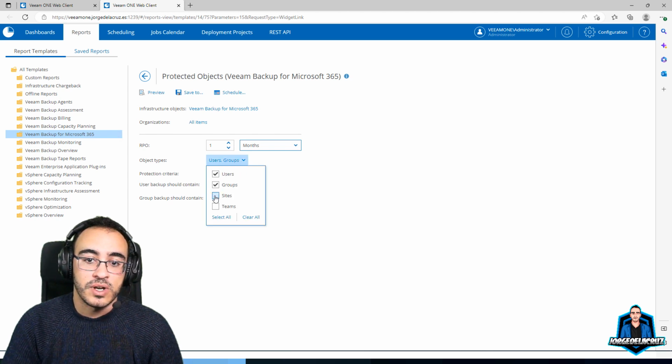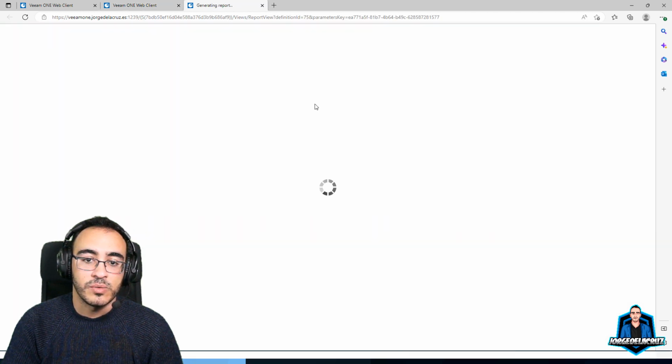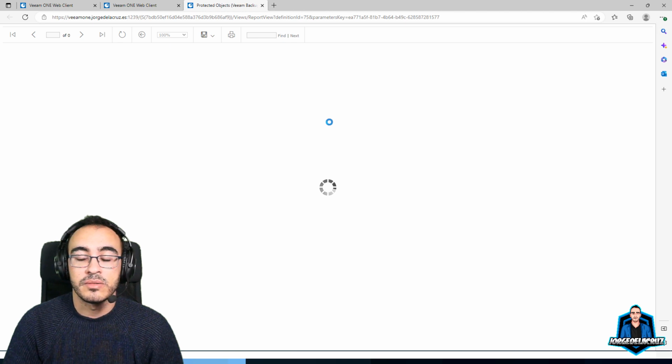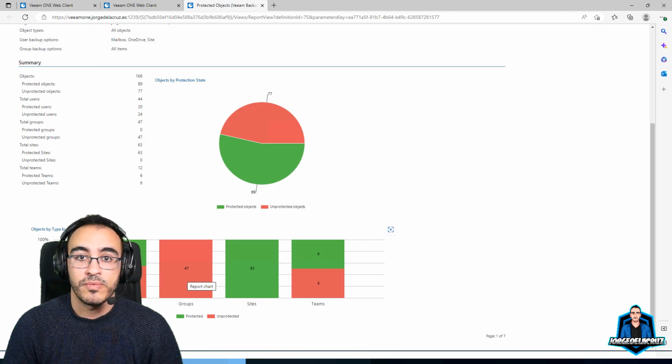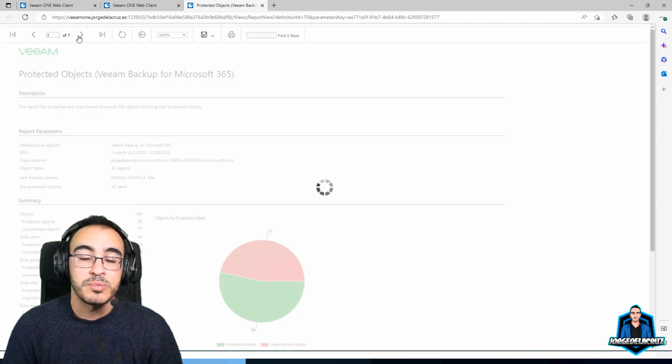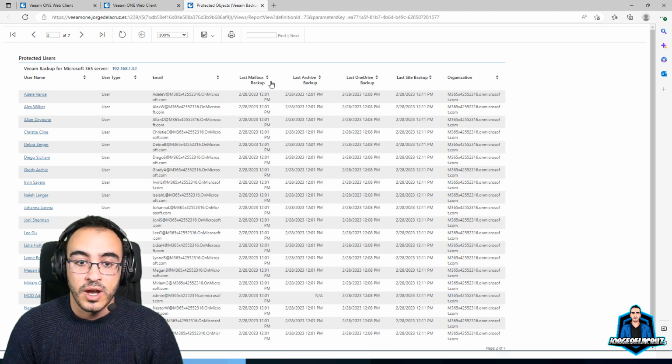Let me put here an RPO of 1 month, then sites and teams, and OneDrive sites, and everything here. Perhaps I don't need the archive anyway, so I click preview, and within one click, I can finally answer if my manager, or an auditor came and asked me, hey, are you doing a backup of every single object of Veeam Backup for Microsoft 365? I can say yes, absolutely, and you can present this report, and it shows that for 30 days, yes, we have all of these protected for 30 days.